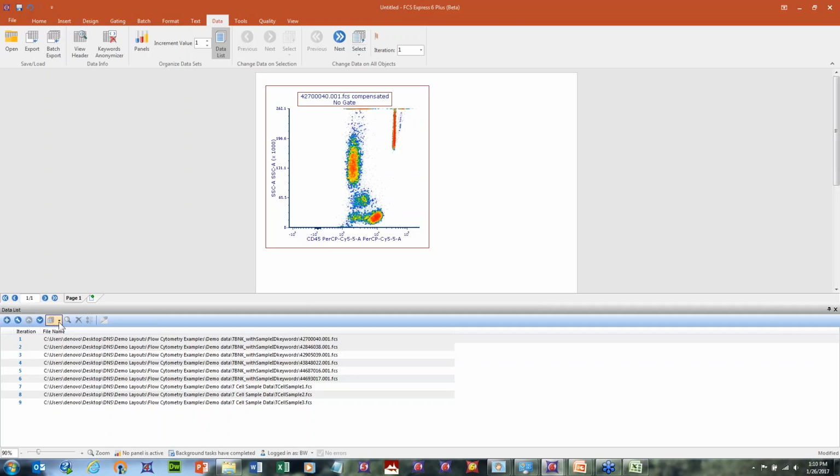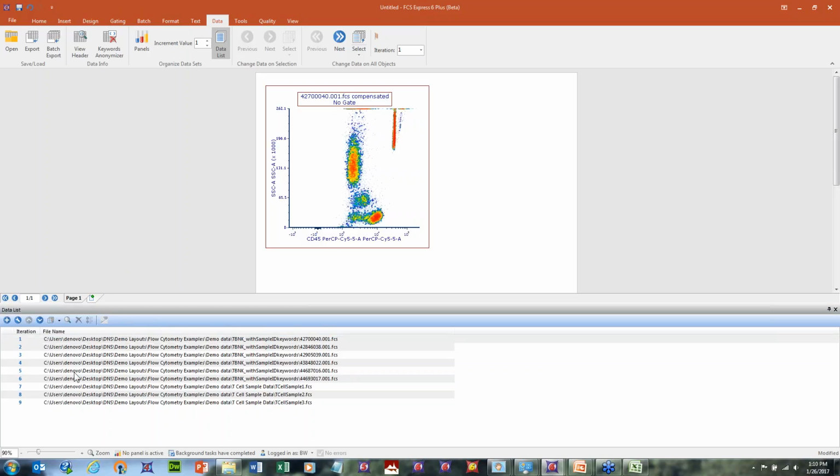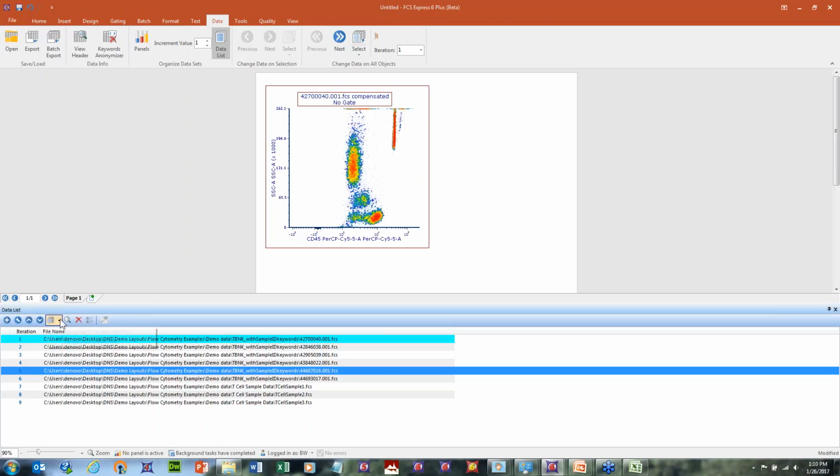But just to show you, for some earlier versions of FCS Express, I think versions 3 and 4 do not have this iteration drop-down menu, but you can use this button right here in the data list. If I mouse over it, it's called Change File, and that'll do the same thing for you. So I can just click on, for instance, this iteration, and say Change Data on All Plots, and now I'm on iteration 5. Okay, so whatever version of FCS Express you're working with, you can still jump around.